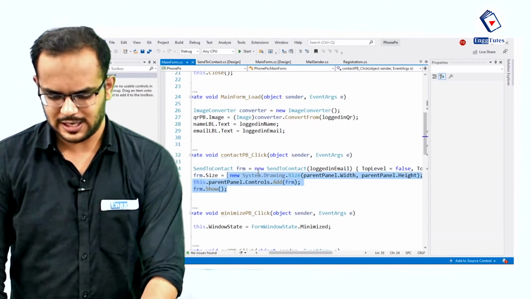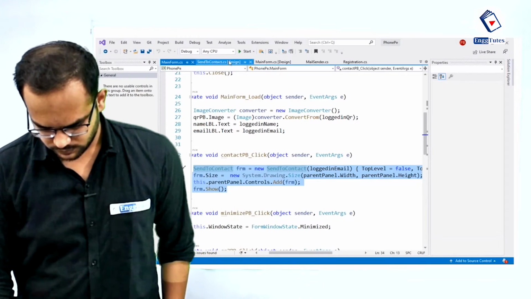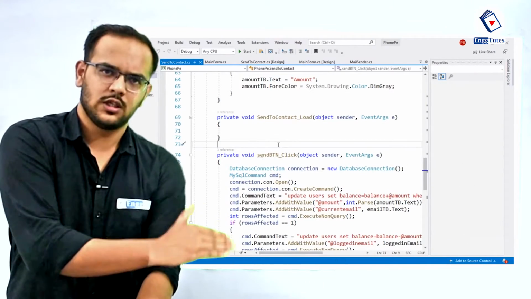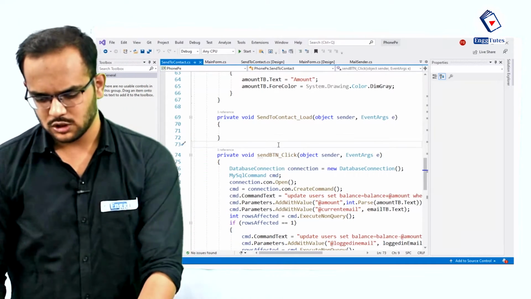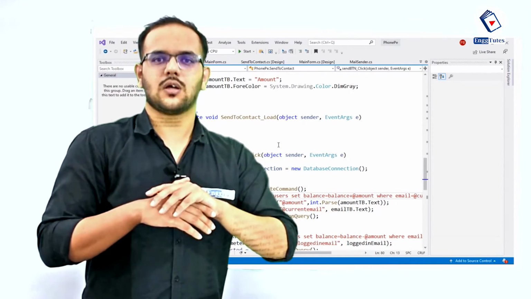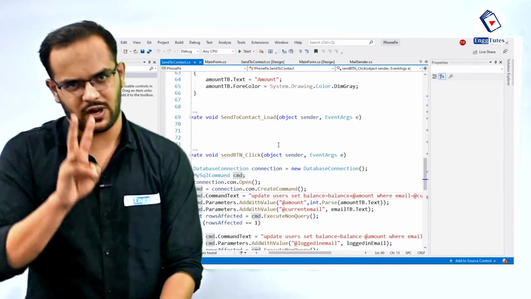So after these lines, the form will be shown in that particular panel. Done. And let's go to the "to" contact. Here I got the logged in email through our main form. What I am doing is, I need to update the logged in email's balance as well as the email TB's balance. So I am firing two queries.